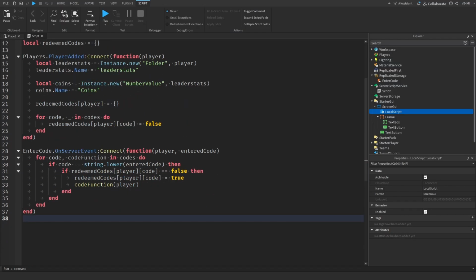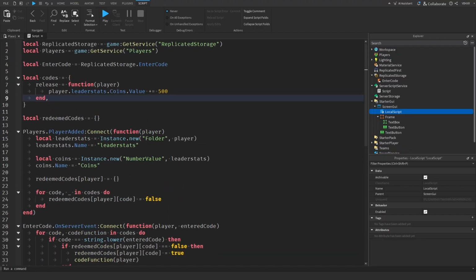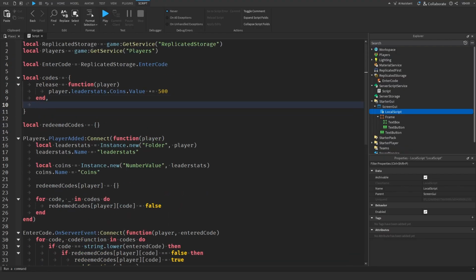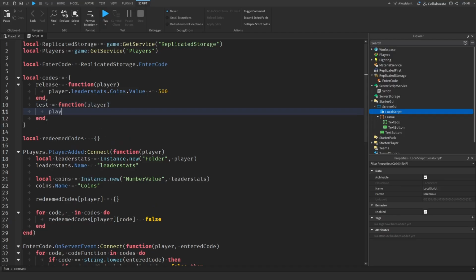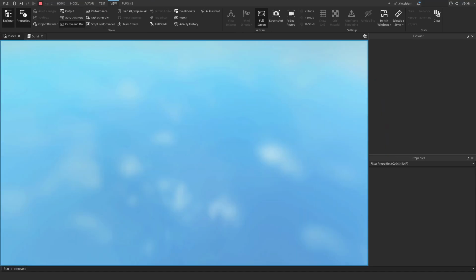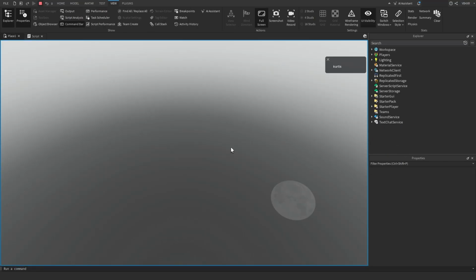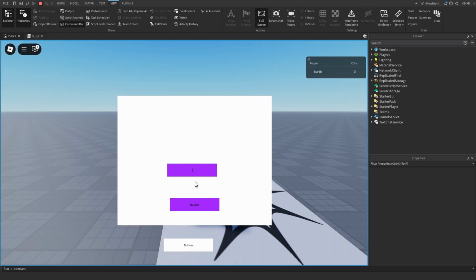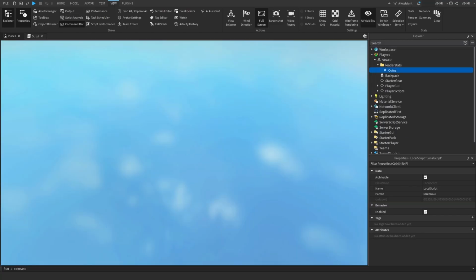And again, it's very simple to add a new code. All you have to do is in this table, let's add a new code, and we can change this to test is equal to a function player.leaderstats.coins.value plus equal, let's just say a crazy number. So if we go ahead and run the game, open this, type in test, boom, and we can try with release. Or let's check if that works because it's abbreviated. Yes, it works. There you go.